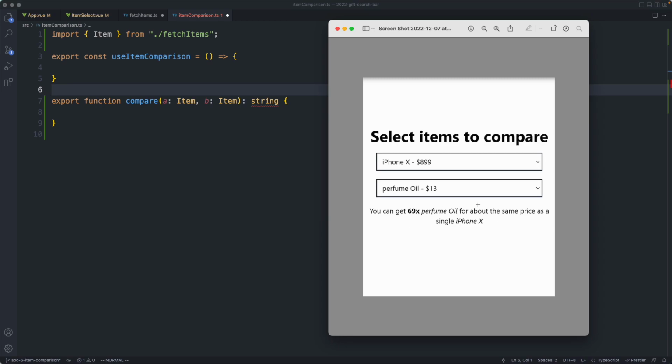There is one other requirement I forgot to mention, which is if the items have the same price, we're just going to render that the items have the same price, because it wouldn't make too much sense to say you could buy one or the other.